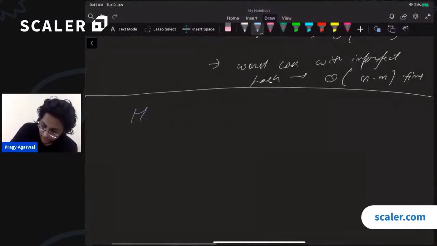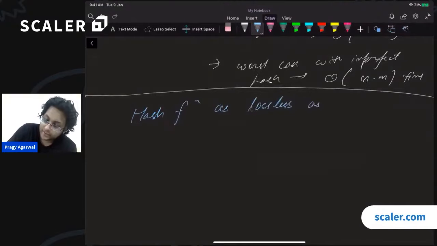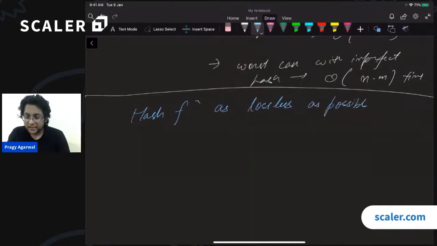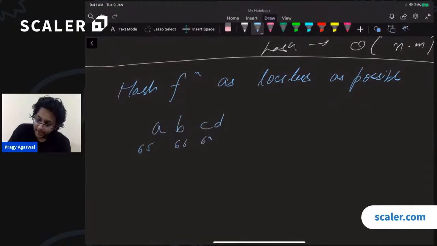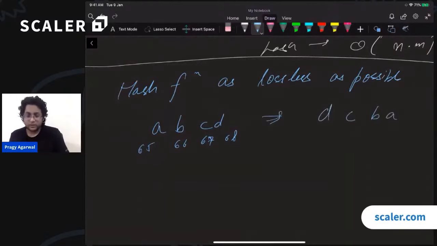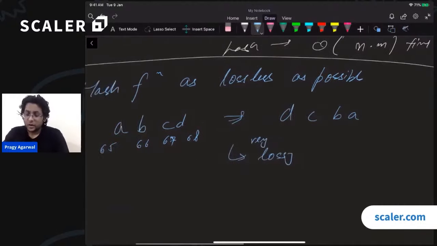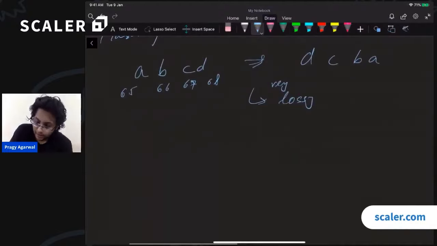Well, we would want the hash function to be as lossless as possible. We want to retain as much information about the string as possible. For example, if we have the string ABCD and we add the ASCII values, are we retaining a lot of information? Not necessarily, because the hash of this is the same as the hash of DCBA. So this is a very lossy hash function. What will be the perfect hash function? What will be the completely lossless hash function?